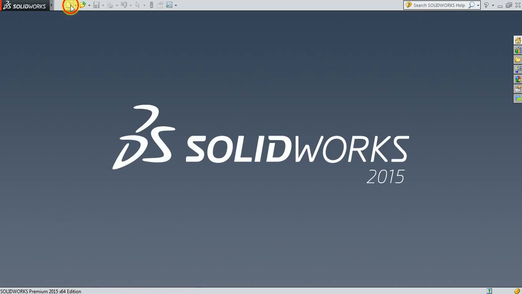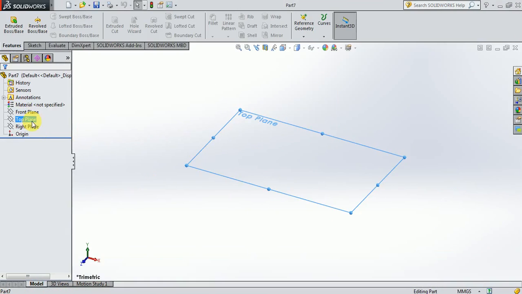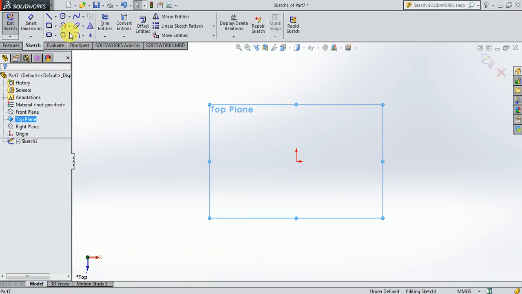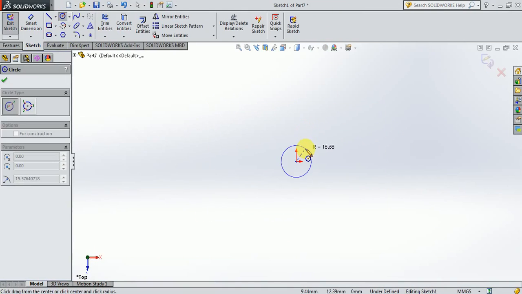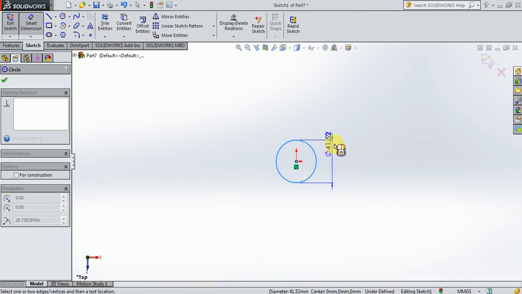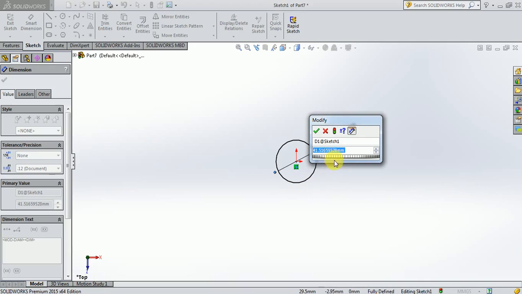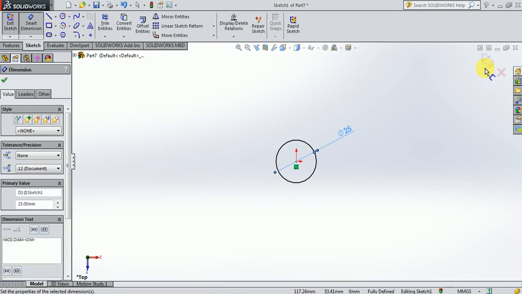I will go to SolidWorks, go to part, then select the top plane first. In the top plane I am going to create the head of the pin. The head looks like a circle, so I am creating a circle in the top plane with a diameter of 25. So I am going to give the diameter as 25.